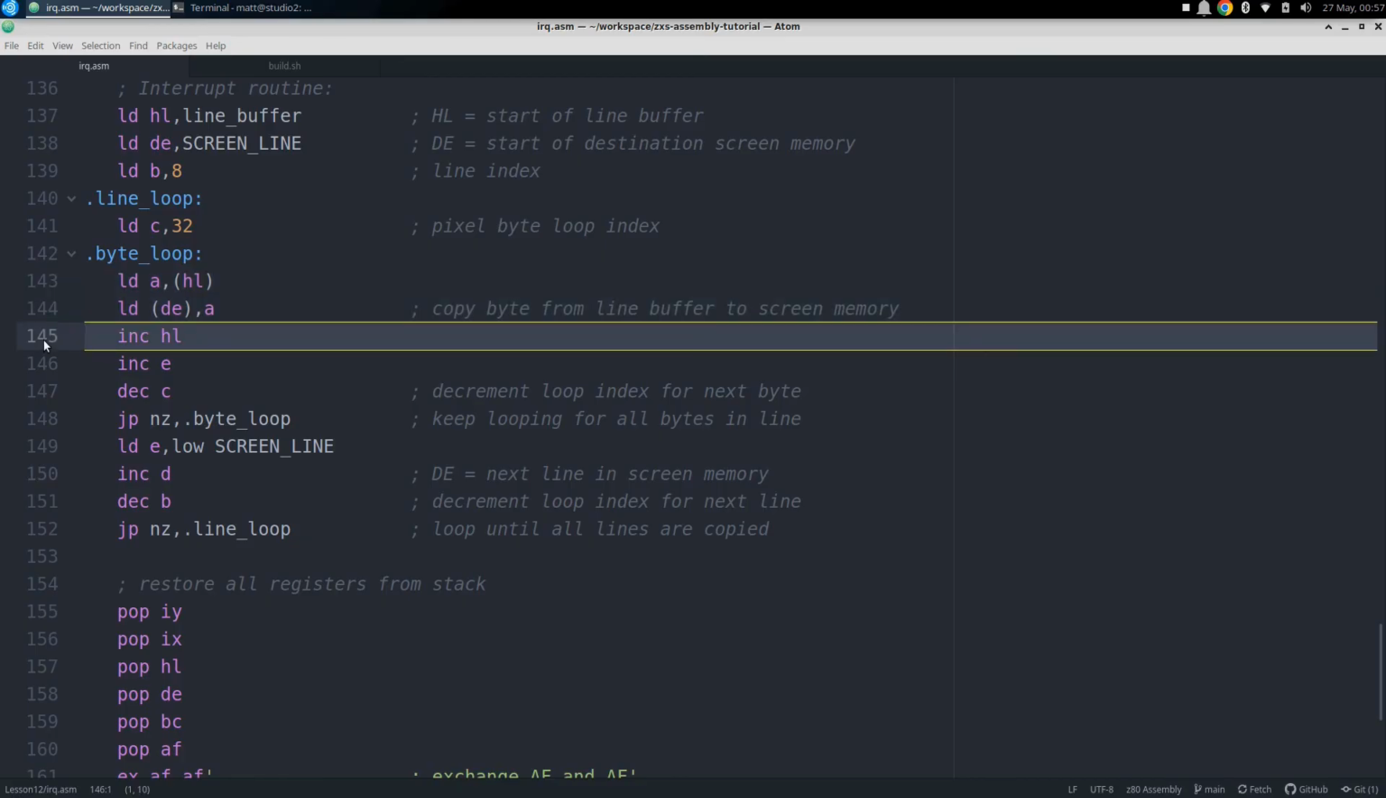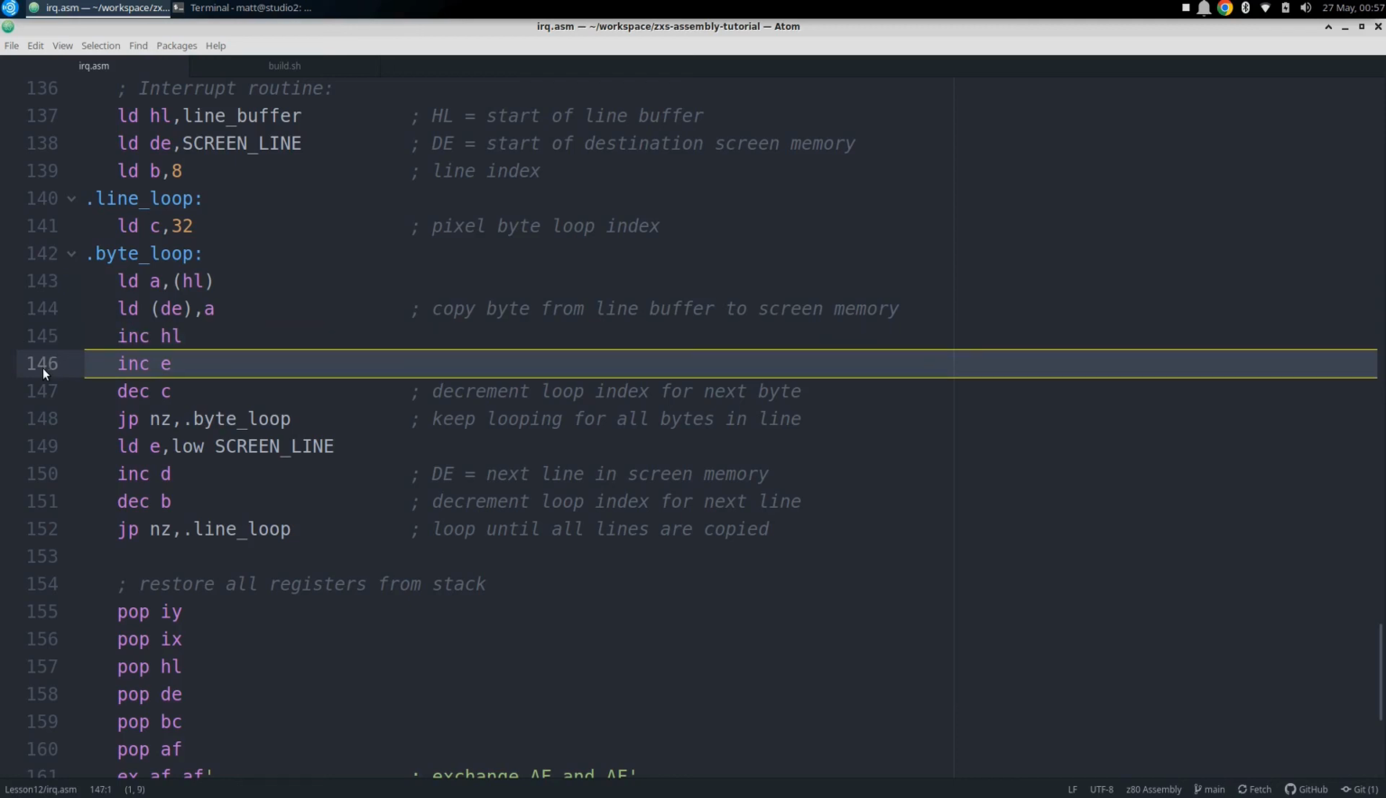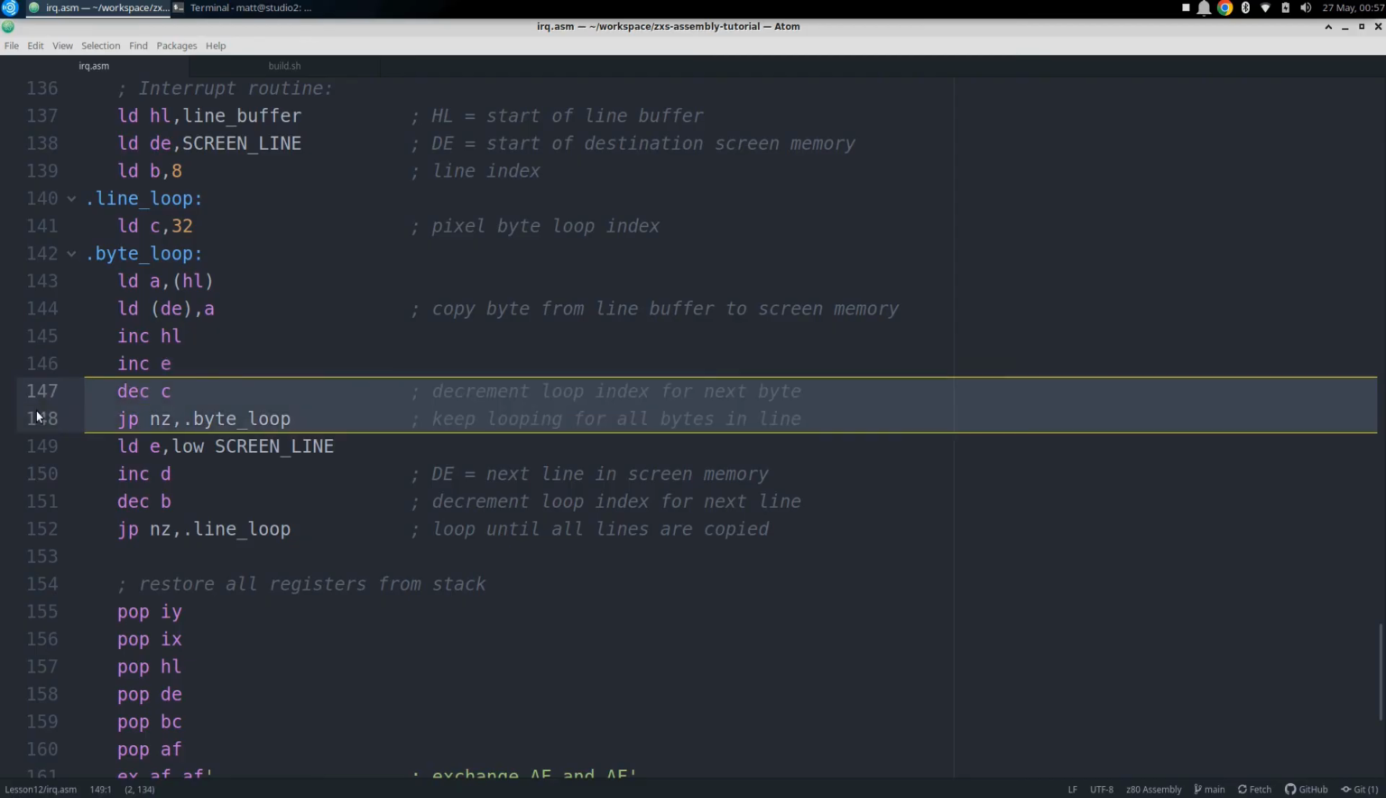Then we increment HL to go to the next address in the line buffer, but then just increment E to go to the next address in screen RAM, because we know in that case that we won't be crossing a page boundary. That will have to wait until the next line, which we get to once C decrements down to 0 and we stop the byte loop.